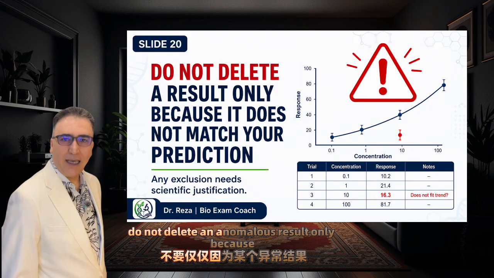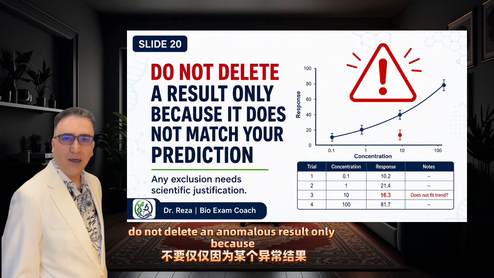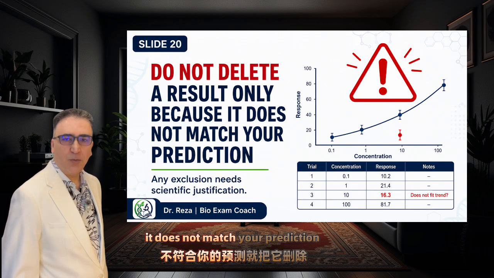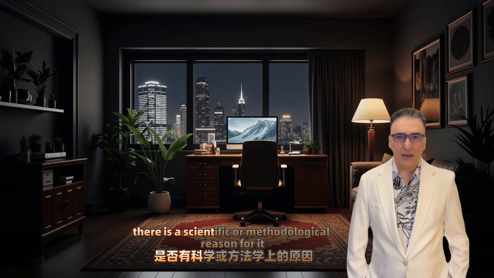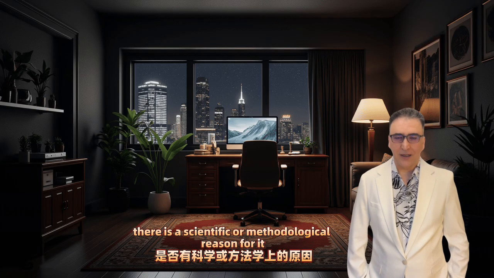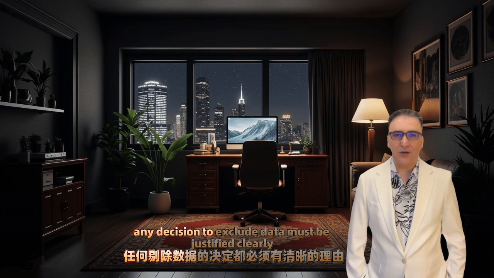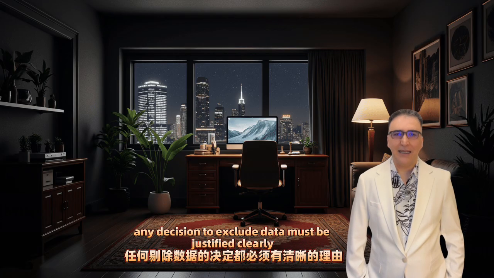Do not delete an anomalous result only because it does not match your prediction. First, investigate whether there is a scientific or methodological reason for it. Any decision to exclude data must be justified clearly.